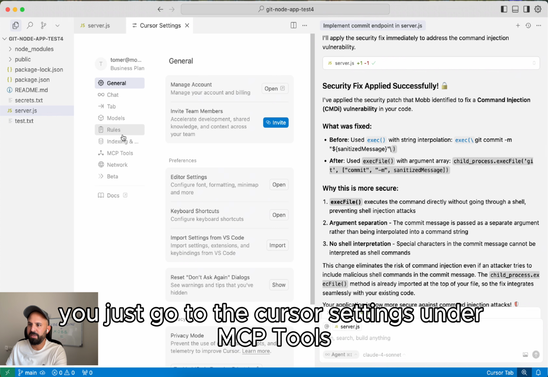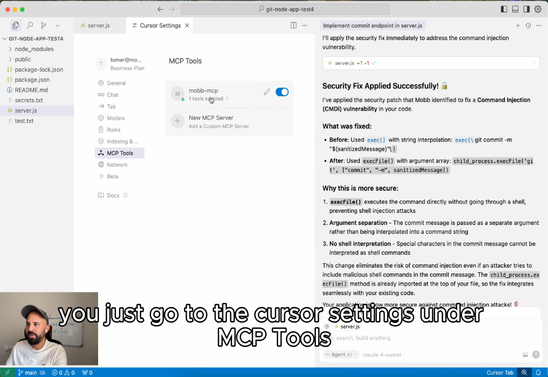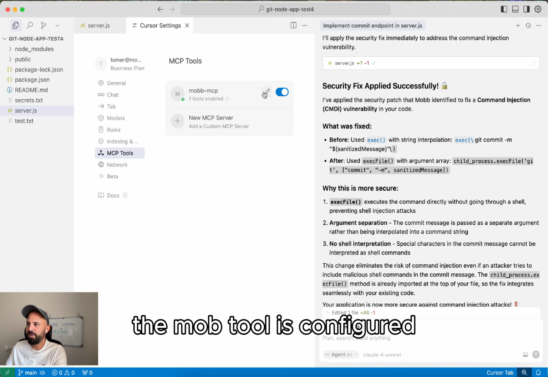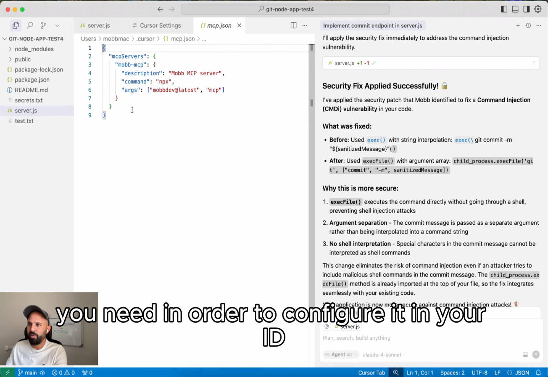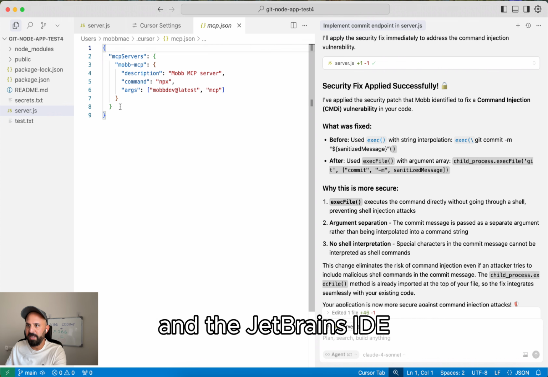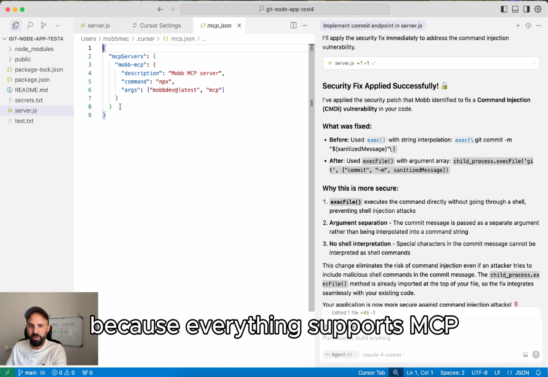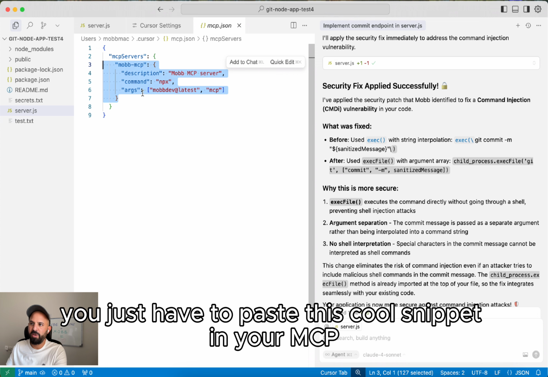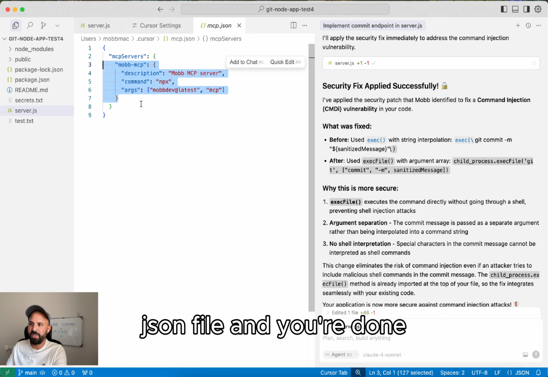Now, I just want to quickly show you how you configure this MCP server, because it's really easy. You just go to the Cursor settings under MCP tools. You can see here the Mob tool is configured. It also works with Visual Studio and the JetBrains IDEs and clients, of course. It works with everything because everything supports MCP and will continue to support it. You just have to paste this code snippet in your MCP JSON file and you're done.